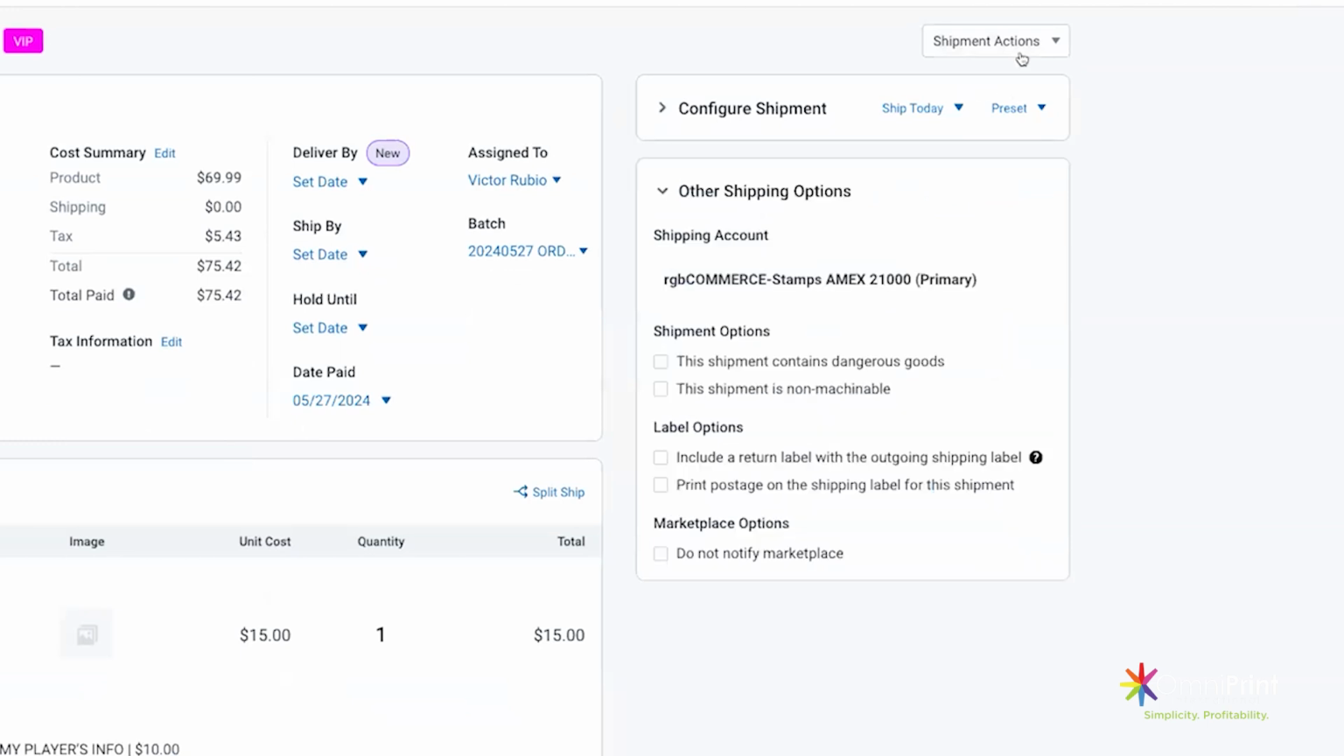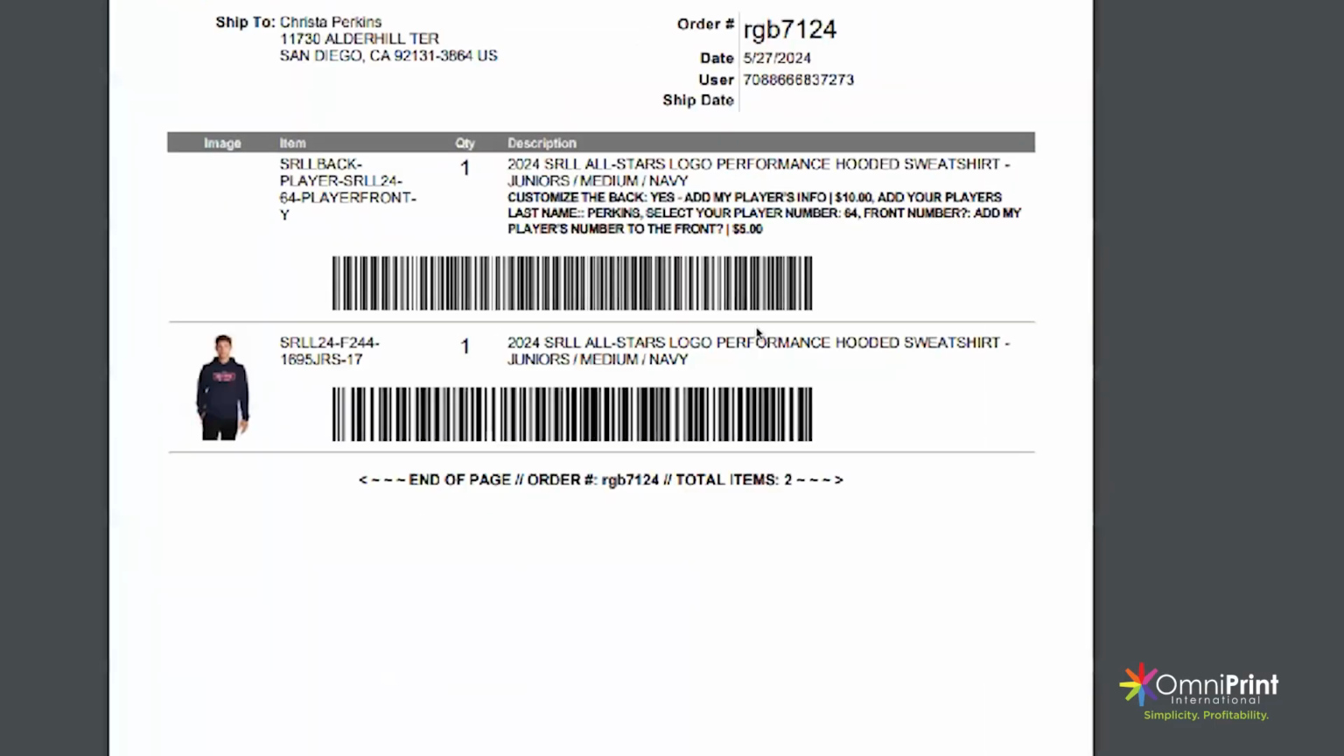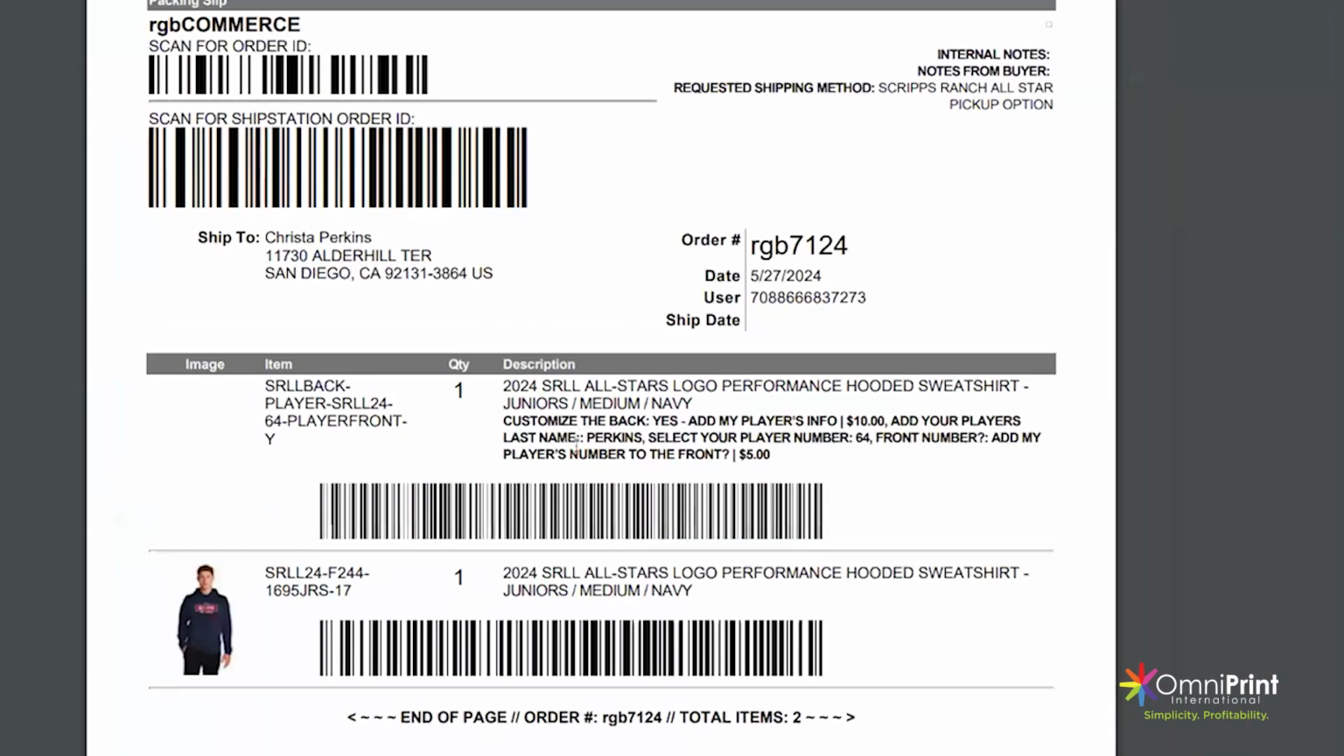And print packing slip. So this is what my guys work off. They work off this thing and it says, okay, here's this hooded sweatshirt. He's a juniors. And then do you want the back customized? Yes. But they want their player info. So they have to make a player design that has Perkins and 64 on it. And then do they want the player number on the front? They're like, yeah, that's $5. And then they use this as their billing, their production order. And then they produce it.